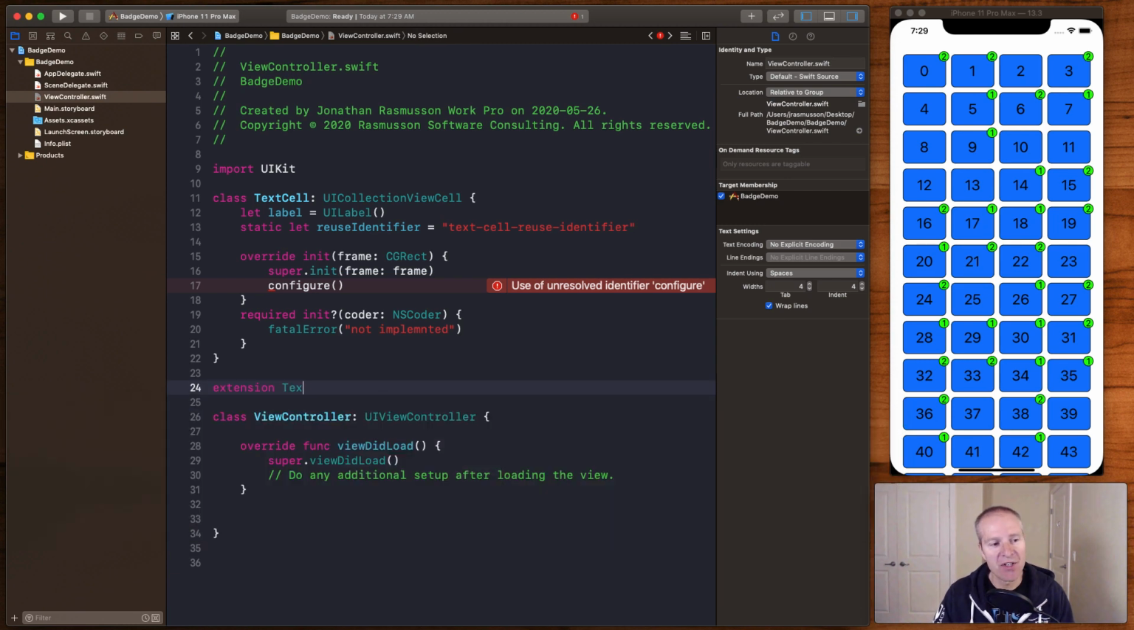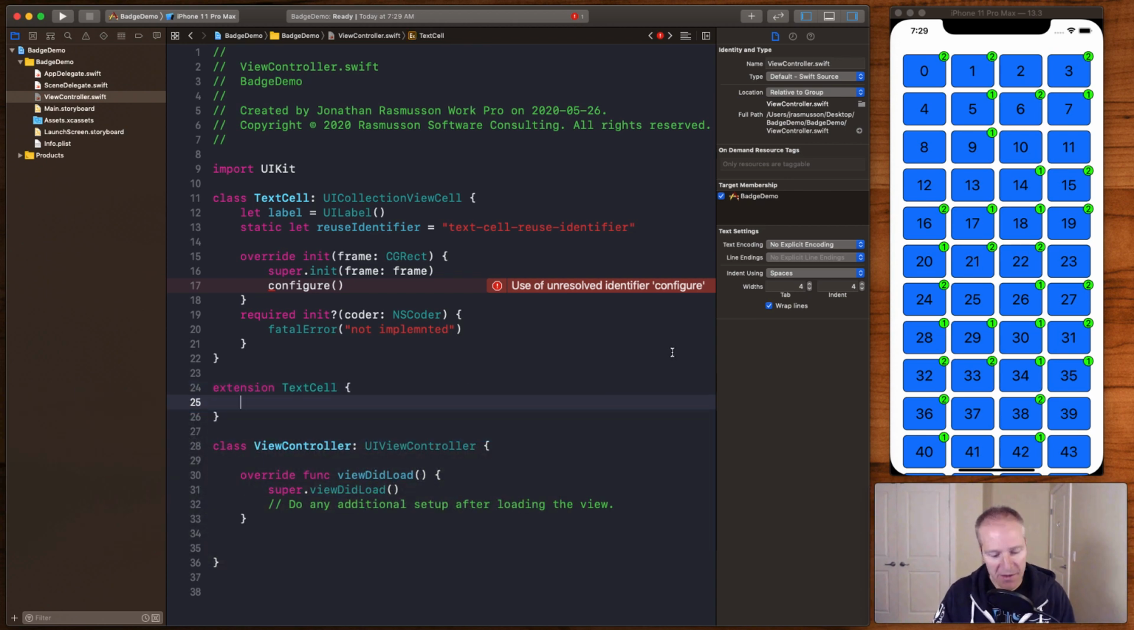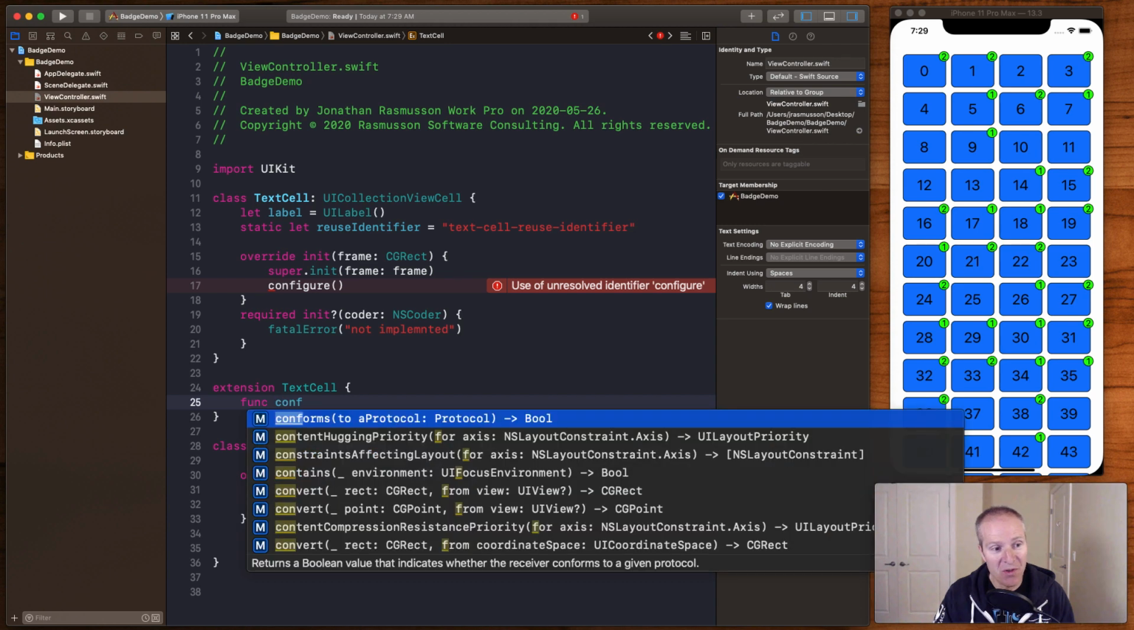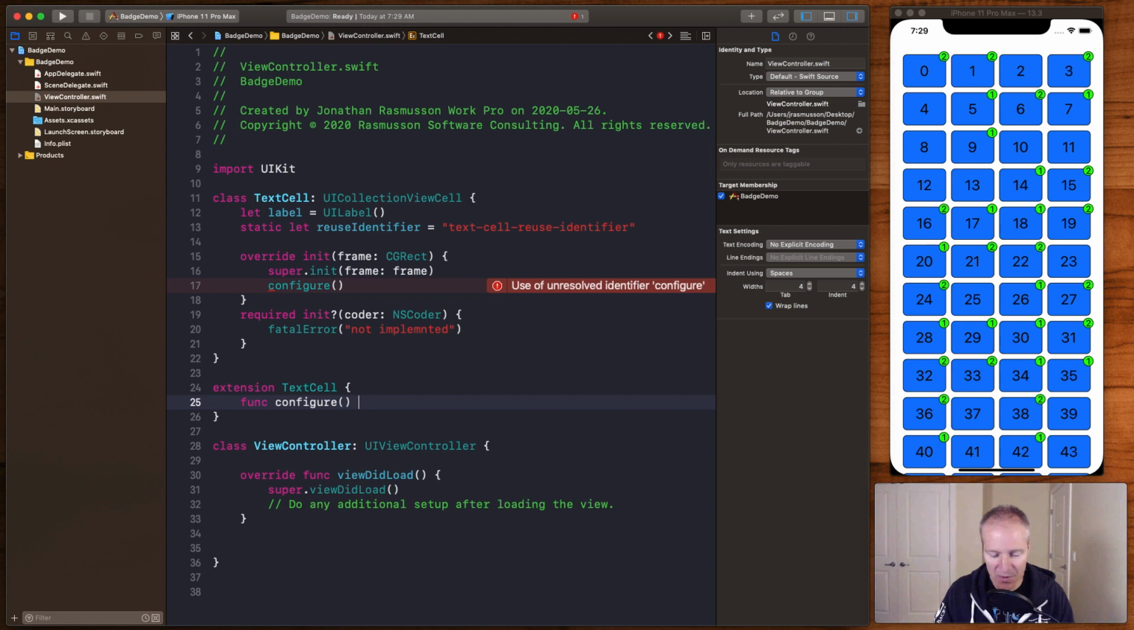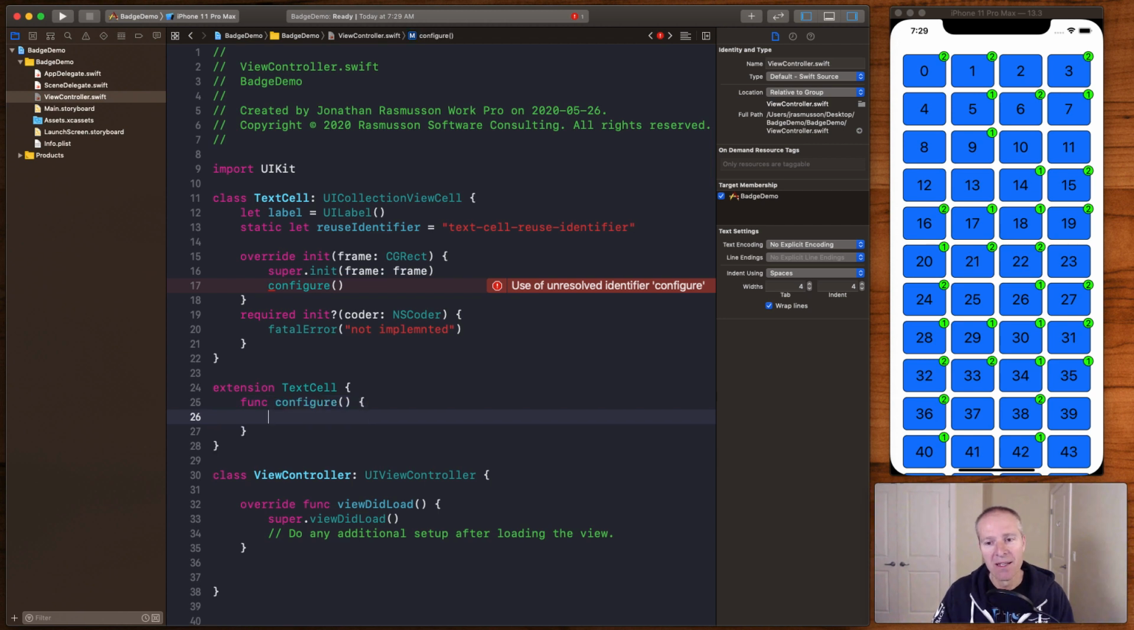As an extension of text cell, you don't have to put this method here. I'm just doing it because it's what some others like to do. Not everyone in Swift knows you can actually put methods in extensions like this. It's just a nice way sometimes to break up your code. And down here, let's configure and do the layout for this text cell.